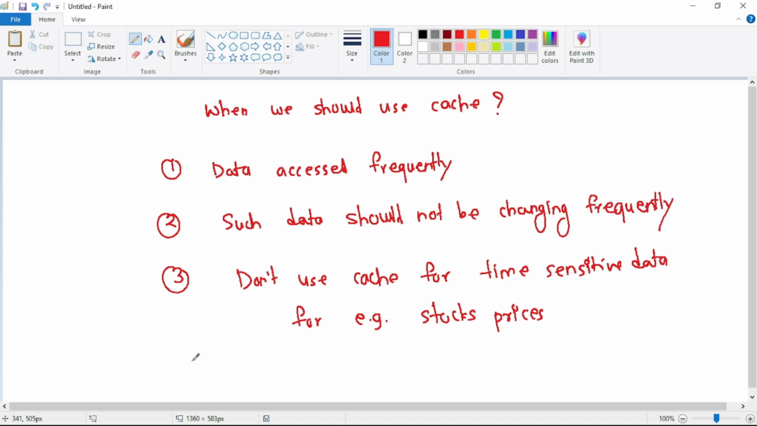Now guys, there are additional scenarios as well. For example, session store, where we can use cache. But as of now, let's keep it simple and we will discuss session store in our upcoming videos. So that's it guys for this video. Thanks for listening.